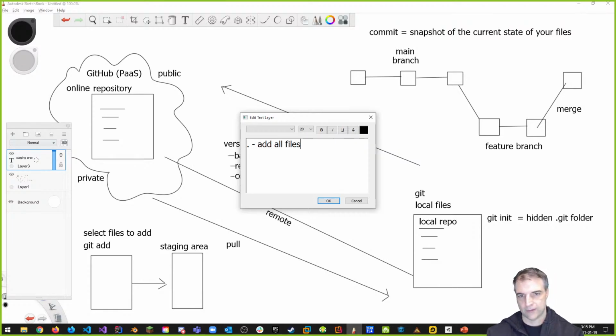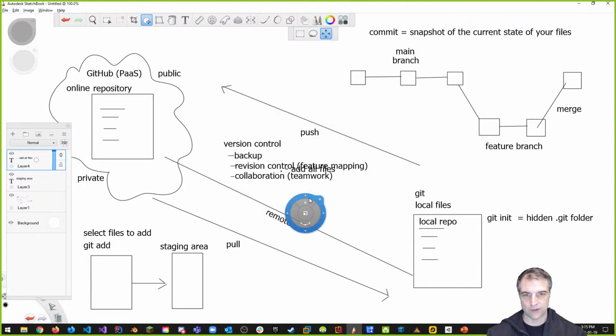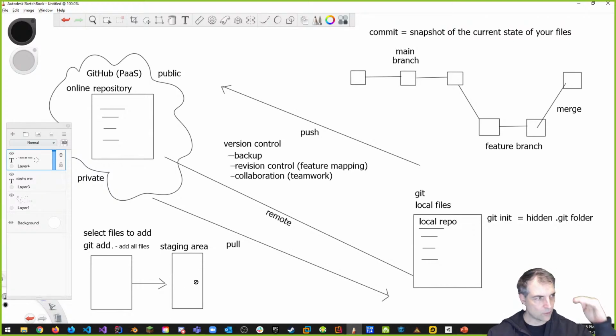So that adds all files. We can also specify individual files. So dot basically adds all files. We can also add a specific file, git add readme.md. Only that one file gets added to the staging area. The staging area is like saying, hey, these are the files I flagged that I want to package in my commit. And my commit is just a snapshot of, again, my current files. So git add dot. Then we do a git commit.